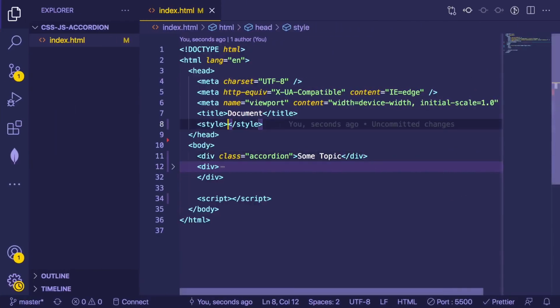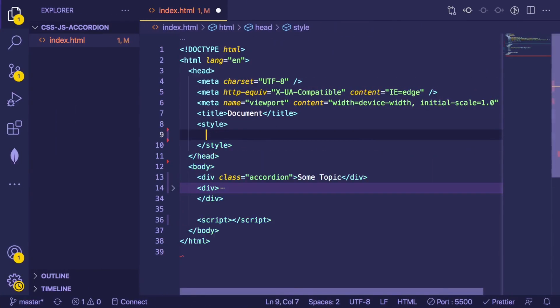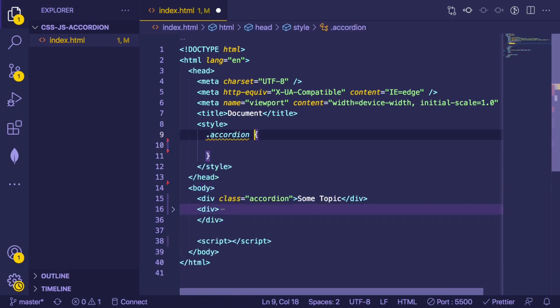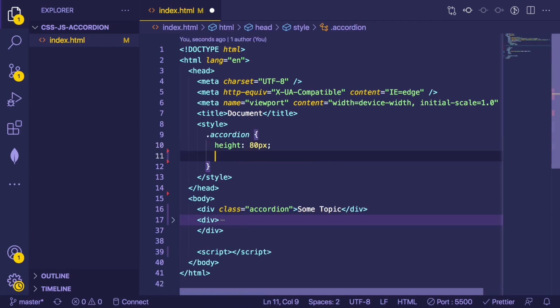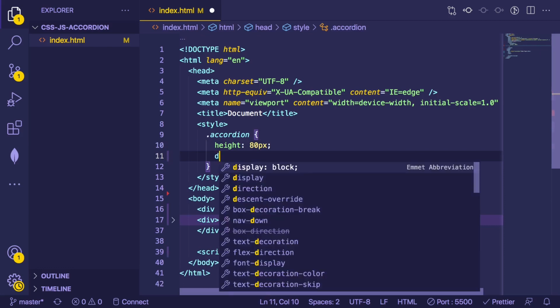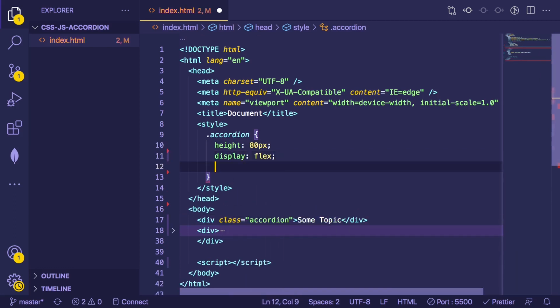But again, this isn't really a tutorial about styling. If you want to style a particular class in CSS, you basically do a period and then the name of the class, so I'm going to say .accordion. Then inside of these curly braces, which are required for the syntax of CSS, you can start adding properties. Let's give this accordion a height of like 80 pixels. I want to make the text inside it vertically aligned. There are different ways you can do this, but I'm going to use flexbox. So I'm going to say display: flex, and then align-items: center.